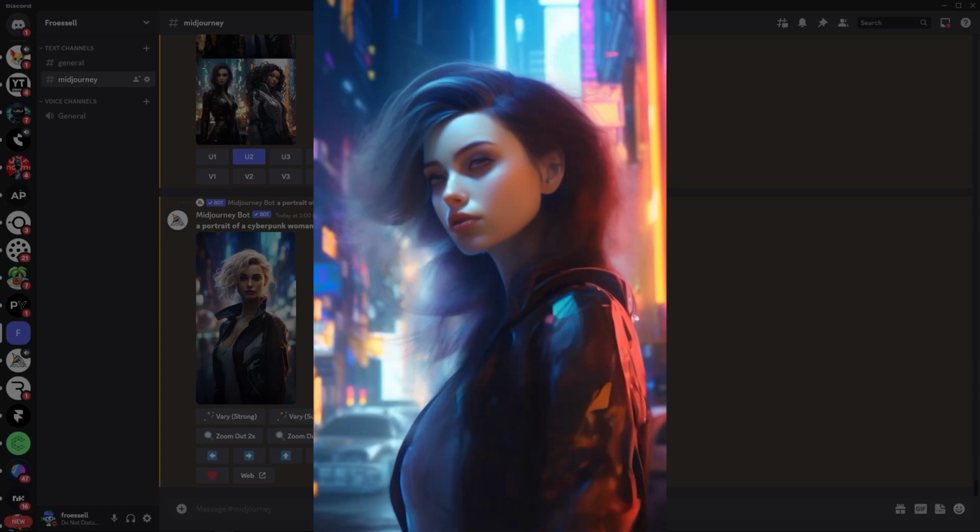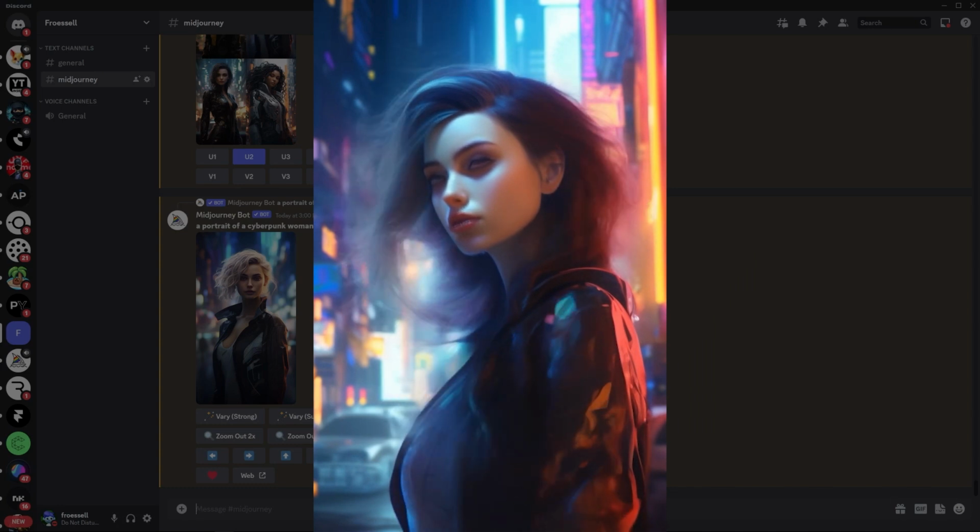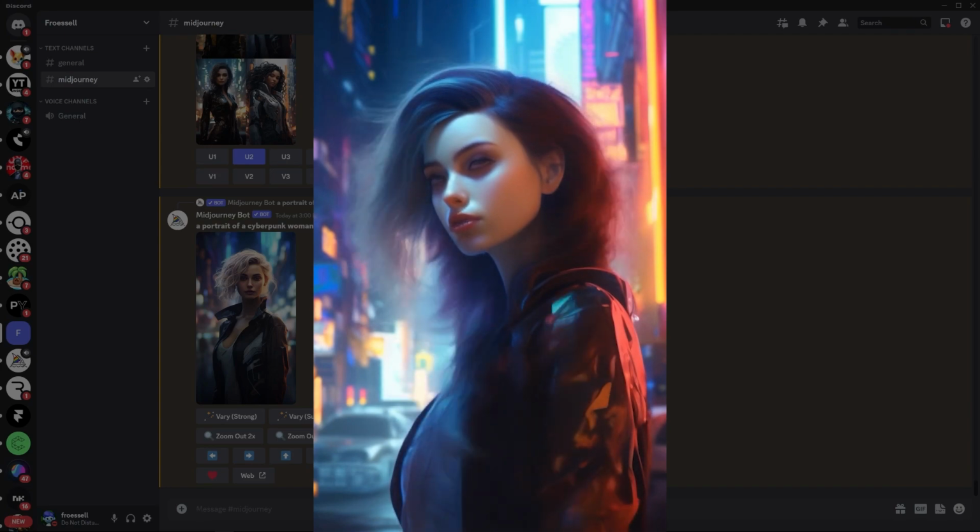Today I'm going to show you how you take an image from Midjourney, turn it into an animation using Pica.art, and then we're going to loop it afterwards in After Effects. It's going to be a fun one, so stick around.